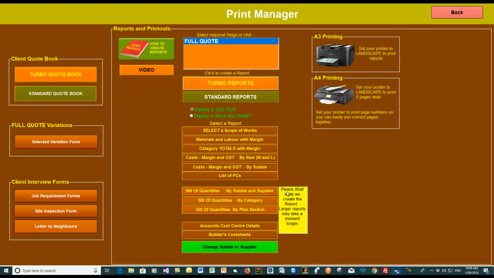Okay, so down here, the accounts cost center details, that produces a spreadsheet, and if in the GDX program in the central price list you've added in the cost code for your MYOB or QuickBooks or Xero or whatever, then that produces a spreadsheet that you can actually import straight into your accounting software, so you don't have to double entry.